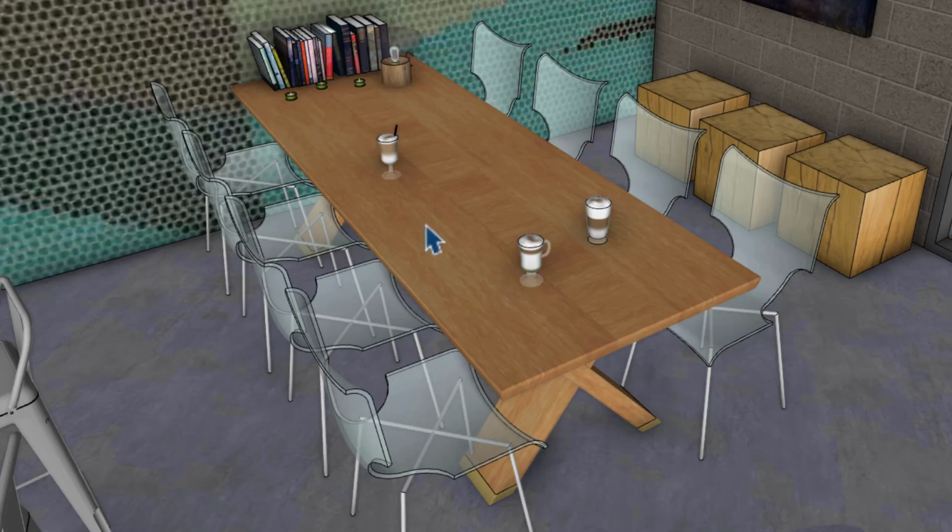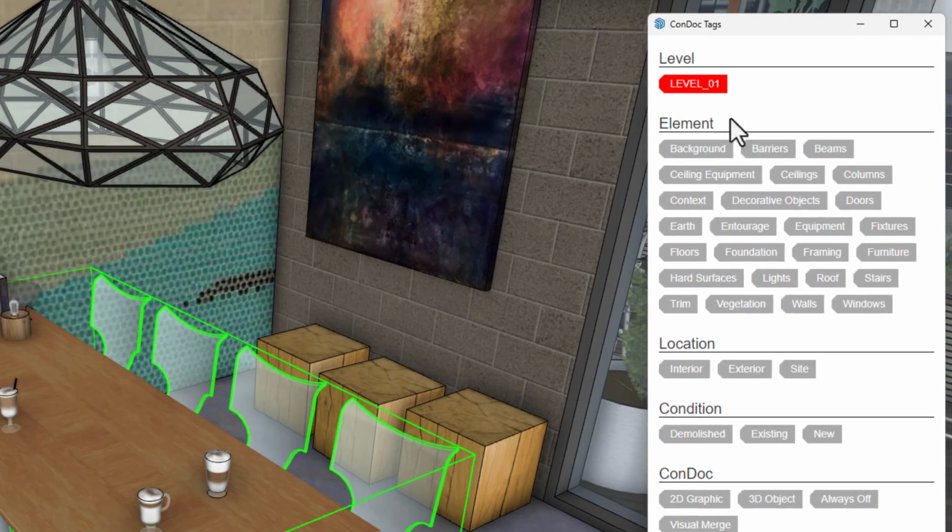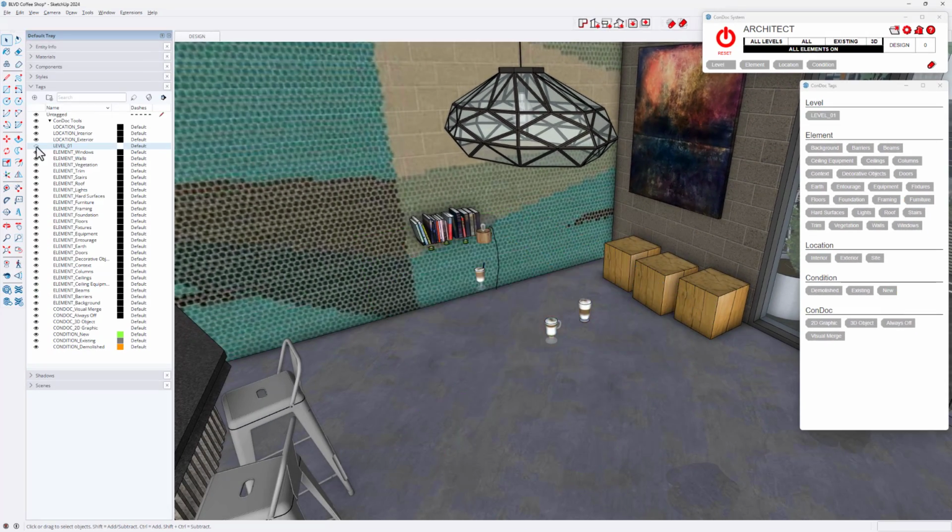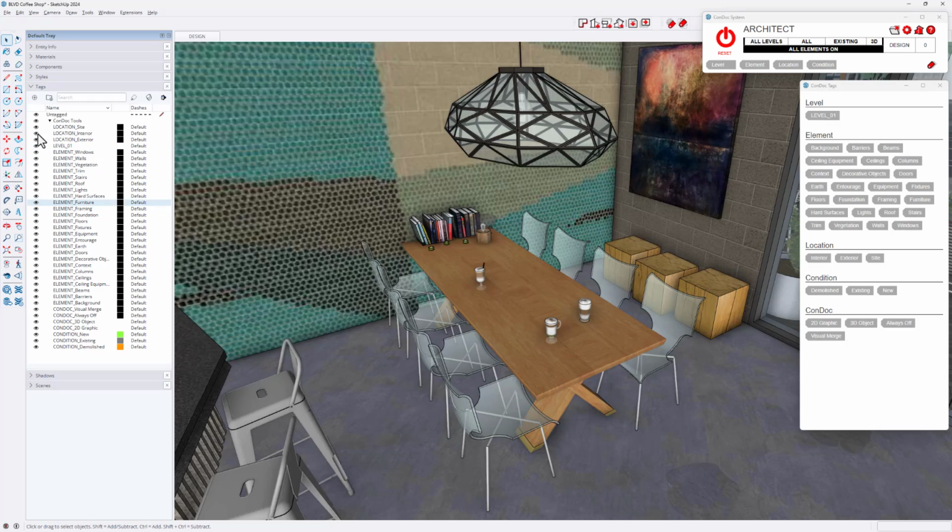And did you know that with the ConDoc Tools extension, you can assign multiple SketchUp tags to one entity, eliminating the model organization nightmare of nested groups within groups within groups? This is so much easier.